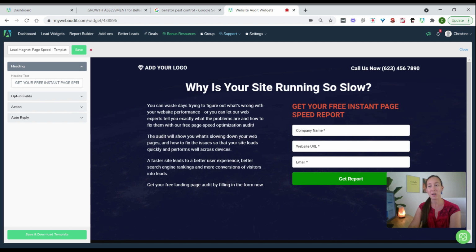Just the same as the widget, you're able to customize this a bit more here. And once you've done that, you can select save and download template. So this is going to allow you to download these files so that you can import the copy and everything you need directly into your website.